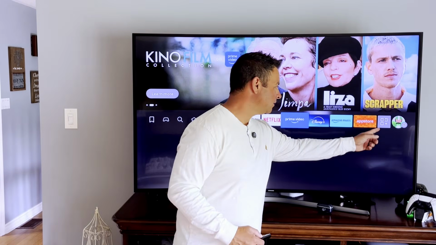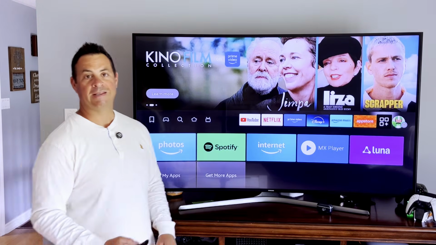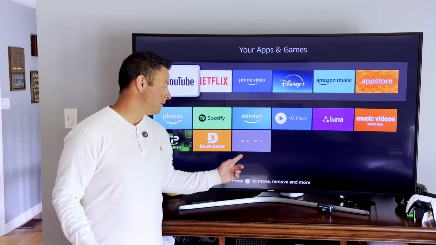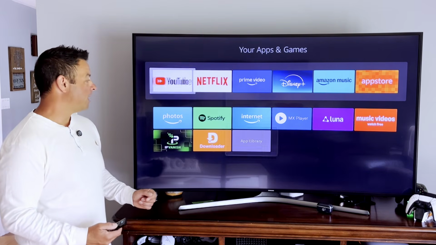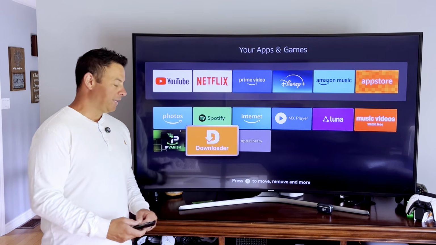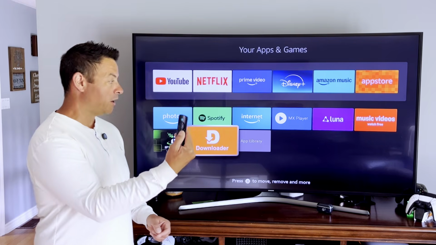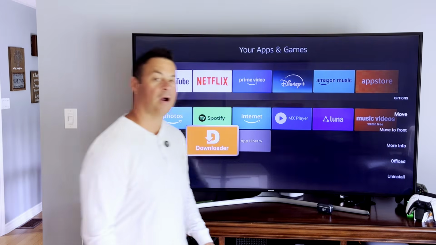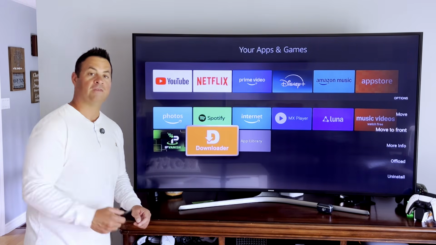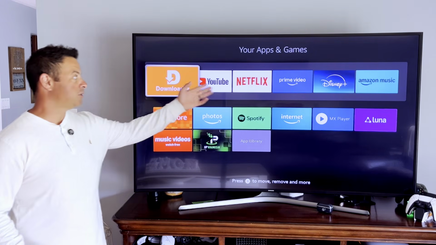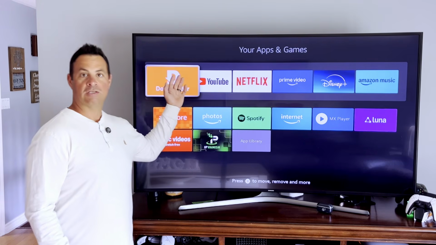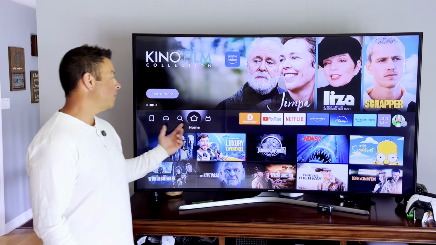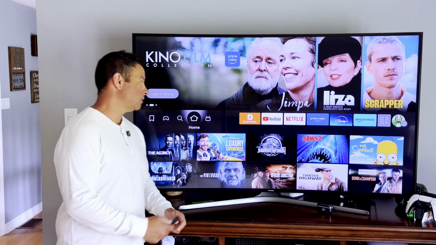Let's look for Downloader. The 3 squares plus sign, this is our apps and games section. And the last app we've downloaded will end up at the bottom of our list. So we'll come down, highlight the app. We use our 3-line button on our remote and it brings up this submenu. So we can move it, move to the front, more info, offload, or uninstall. So I'm just going to highlight move to the front and I'll put it right up here. This is our shortcuts menu on the main screen. So this will just put it right to the front of our shortcuts menu. So when we go to the home screen or our main screen, it's right there for us to use.